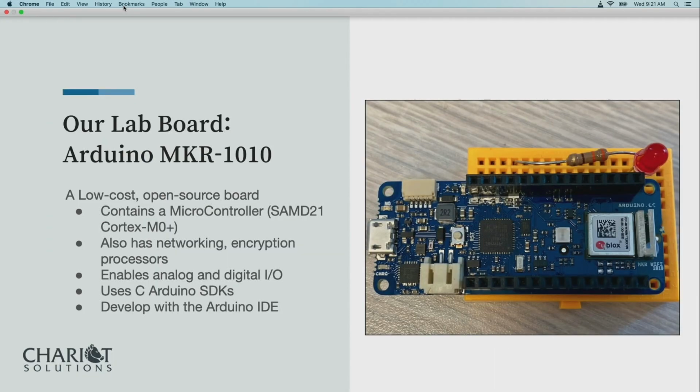We are going to use one of these in the field today at 2 o'clock for people who are going to be in the workshop. We are using an Arduino called the Maker 1010, and this is a single board microcontroller based solution. It actually has 3 microcontrollers on it.